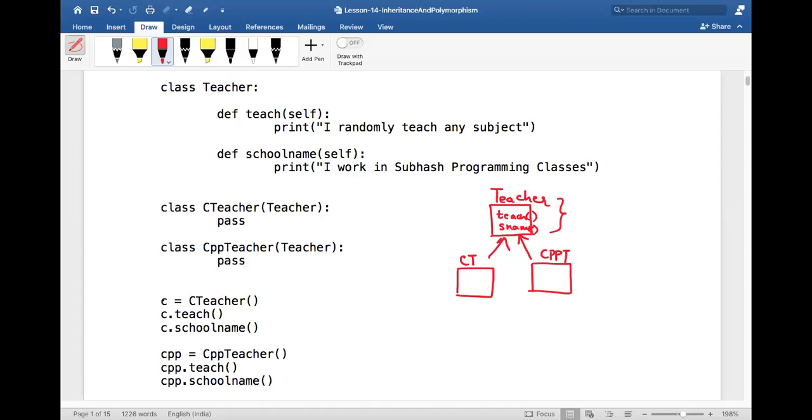Now after creating the object of the C teacher class, I'm calling a method called teach, that is c.teach. But do I have a teach over here in the C teacher subclass? I do not have a teach.